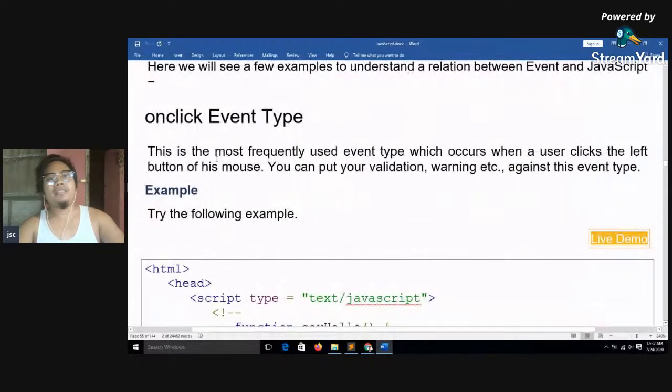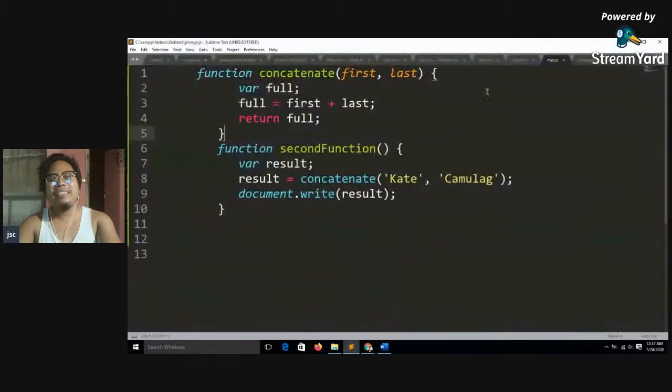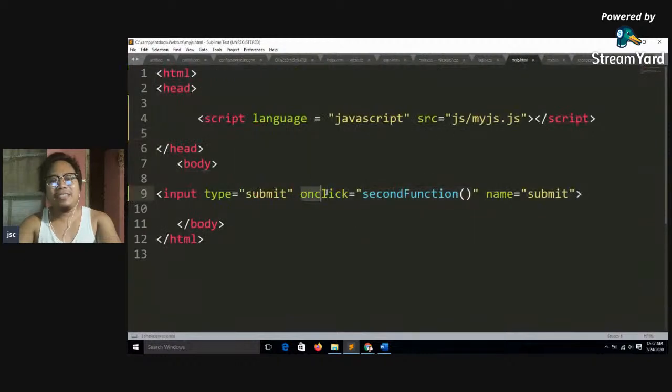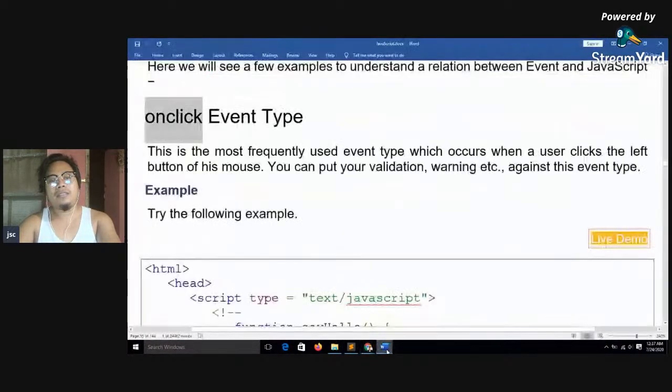Oh, dito muna tayo. On click event time. So, ito yung ginagamit na natin ngayon, yung on click. Ayan. On click event. Ito na yung ginagamit natin na event para pag-click natin ng button, ito yung nag-trigger. Okay? Yan po ang ating on-click event.